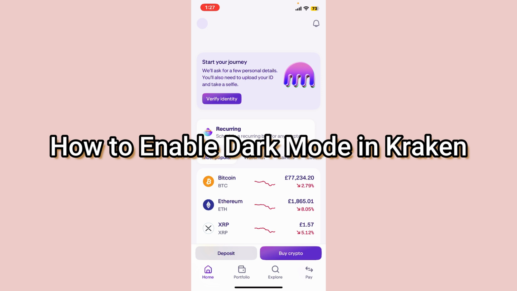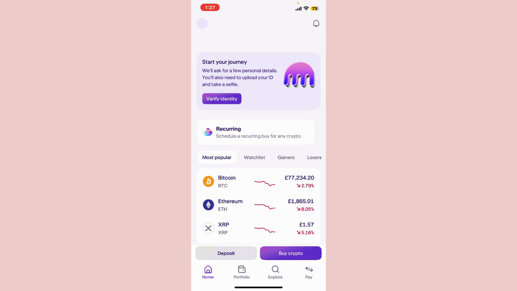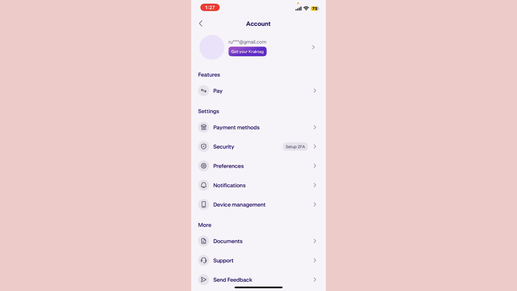Today in this video, I'm going to show you how to enable dark mode in Kraken app. To enable the dark mode in Kraken, open your Kraken application on your device and make sure that you're logged in first. From the home page, tap on your profile picture at the top left corner. This will bring up the account section.